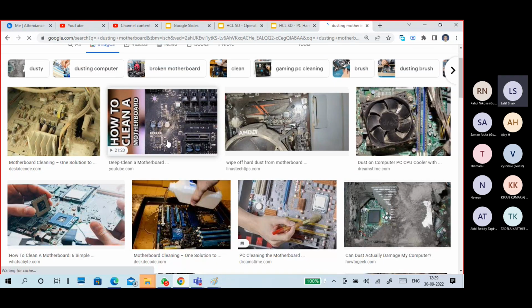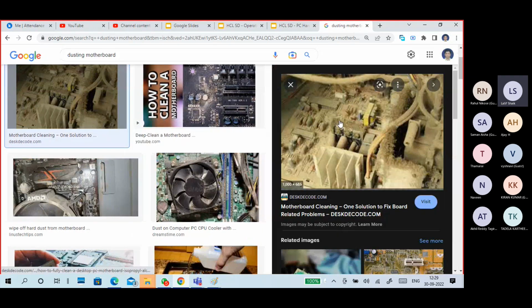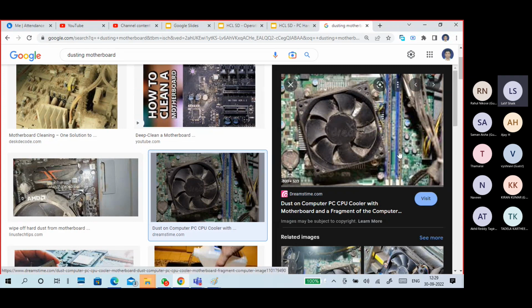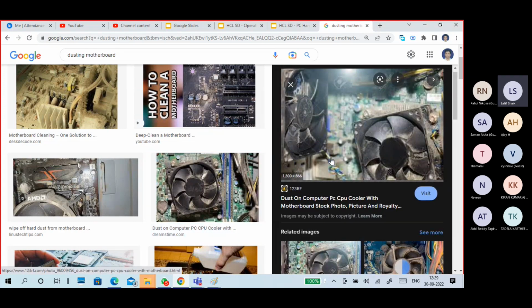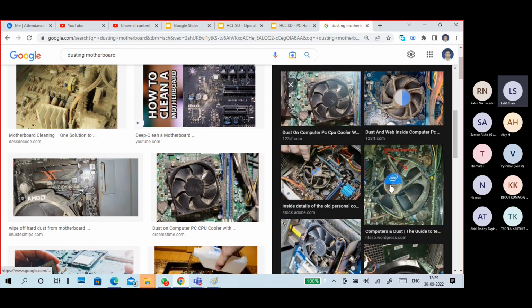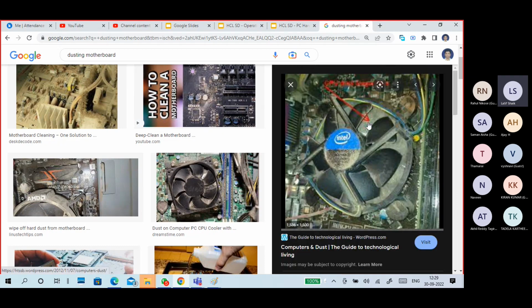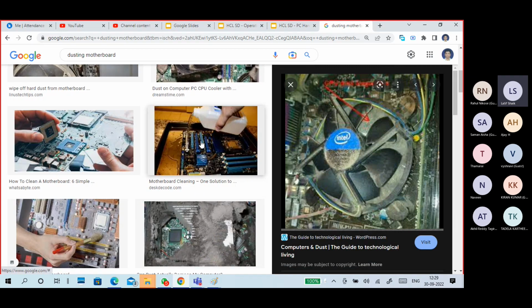Okay, so clean up your motherboard. The motherboard may have a lot of dust, though not this much. Normally you can see that there is dust on the motherboard. If you find, while you are cleaning the RAM, that there's a lot of dust on the motherboard, then try to clean the motherboard.